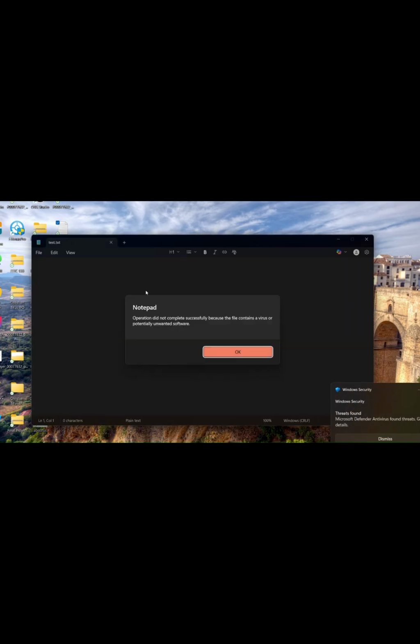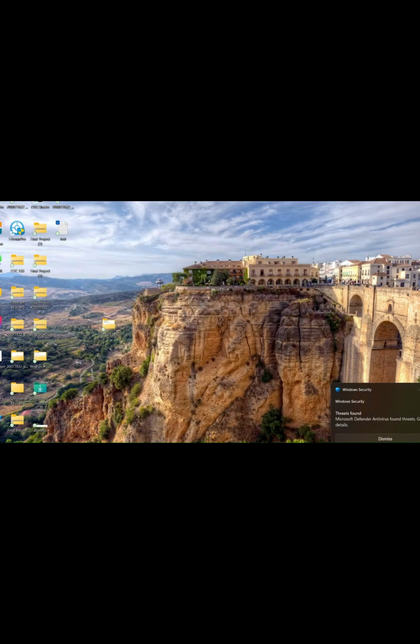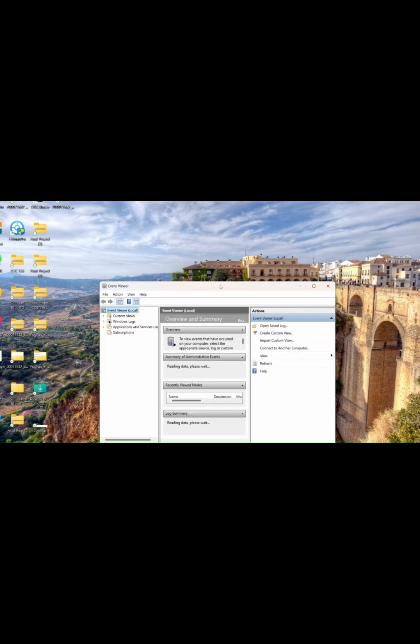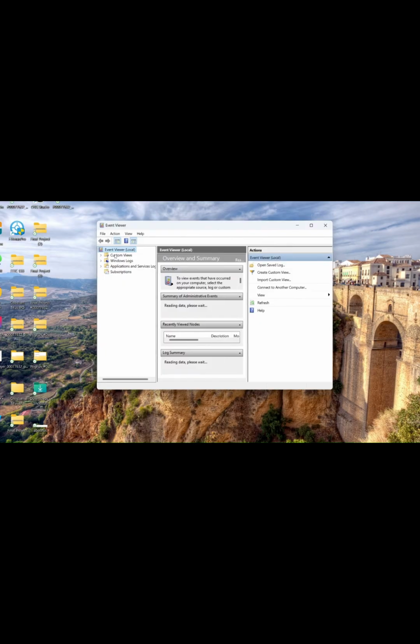Now, as you see here, the operation did not complete successfully because the file contains a virus or potentially unwanted software, and if you see in the bottom right corner, Windows Security found the threat and immediately took action. The reason I did this was to show how well Windows Defender for Endpoint works when it comes to threat detection and what it does afterwards. When it finds the threat, it just completely took it away. It didn't hesitate, it didn't malfunction in any way, it just removed the threat.